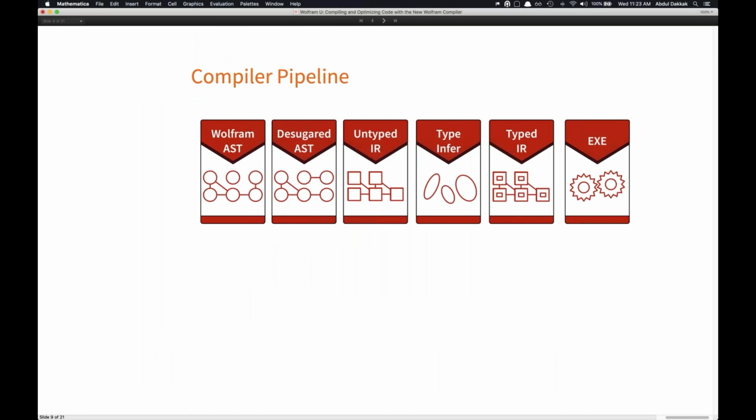Now, the compiler pipeline follows a traditional compilation pattern where you have a Wolfram Language AST that we transform to a desugared form, so a more primitive AST. So things like table and map might get reduced to something a bit different. Then we generate some intermediate representation. This is very close to assembly. It's not exactly assembly, but it's a machine-independent assembly language. Then we do type inference on that, and then we create the typed version of this intermediate representation, and then we generate executables.